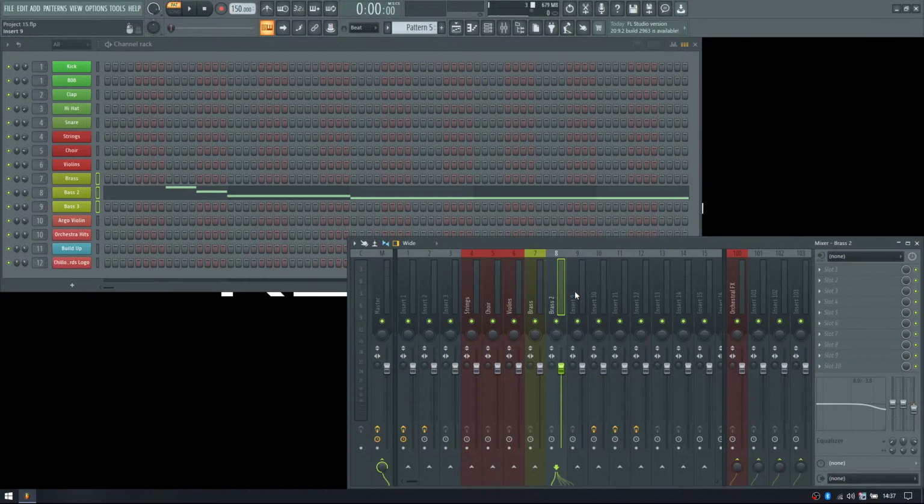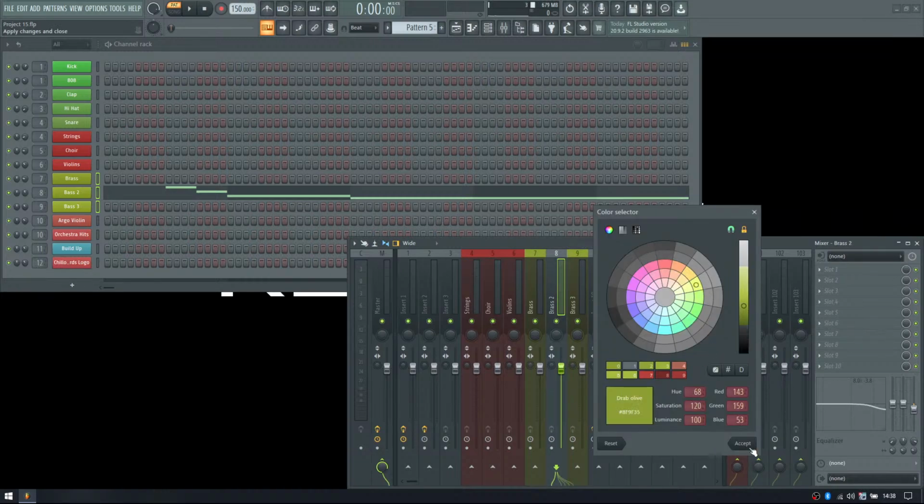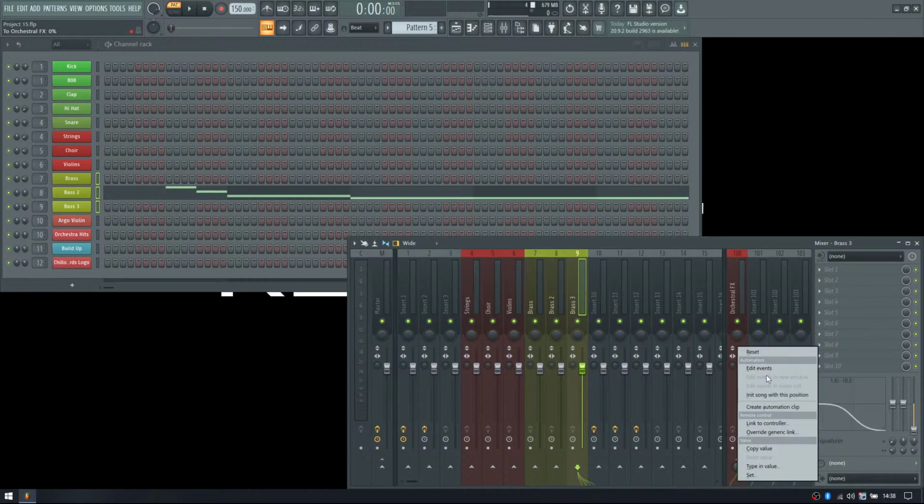Brass 2, brass 3, and let's color that. Forgot to color it. All right, so we've got brass 1, 2, 3. And we're going to hook them into the right. So remove them from the master for all of them and plug it into this place here. All right, sweet. So all the brass now is going into the orchestral effects.